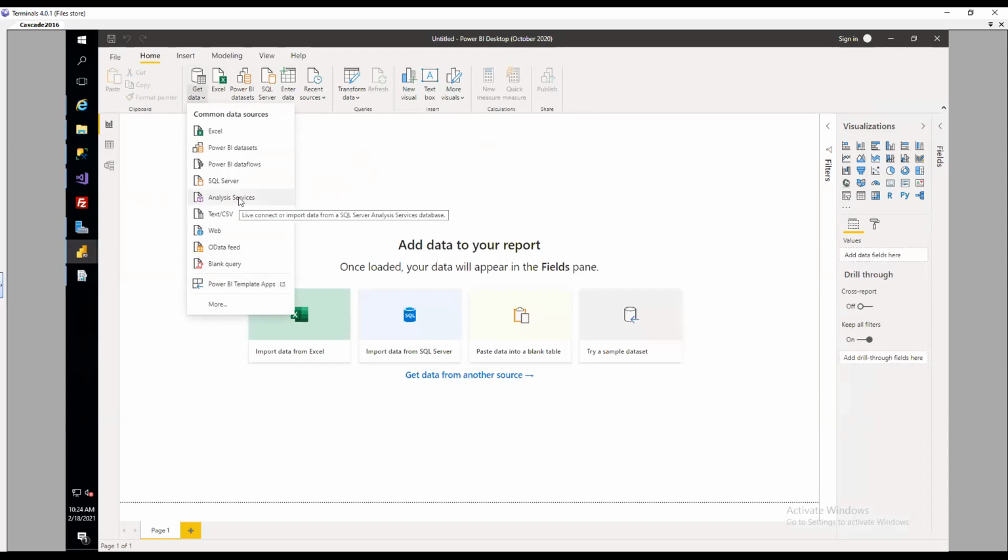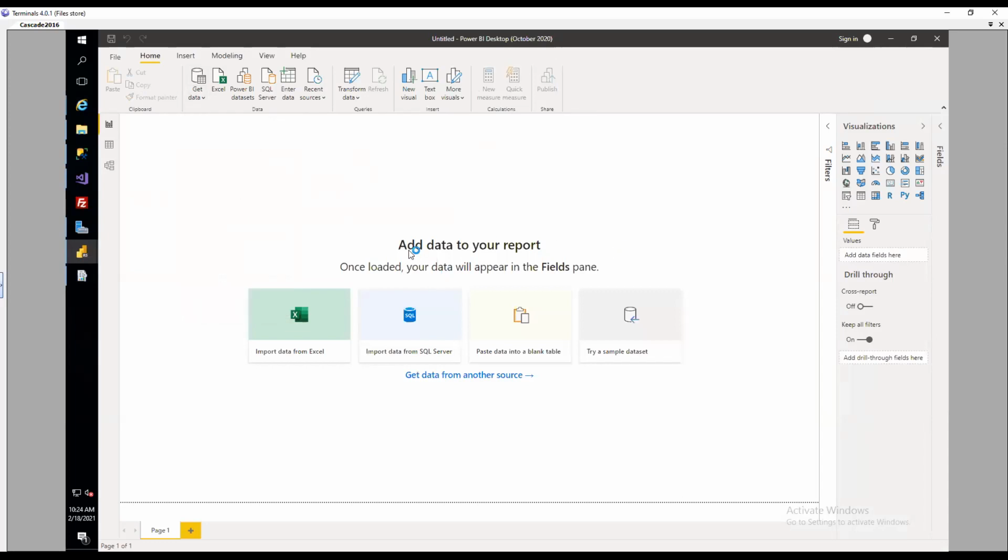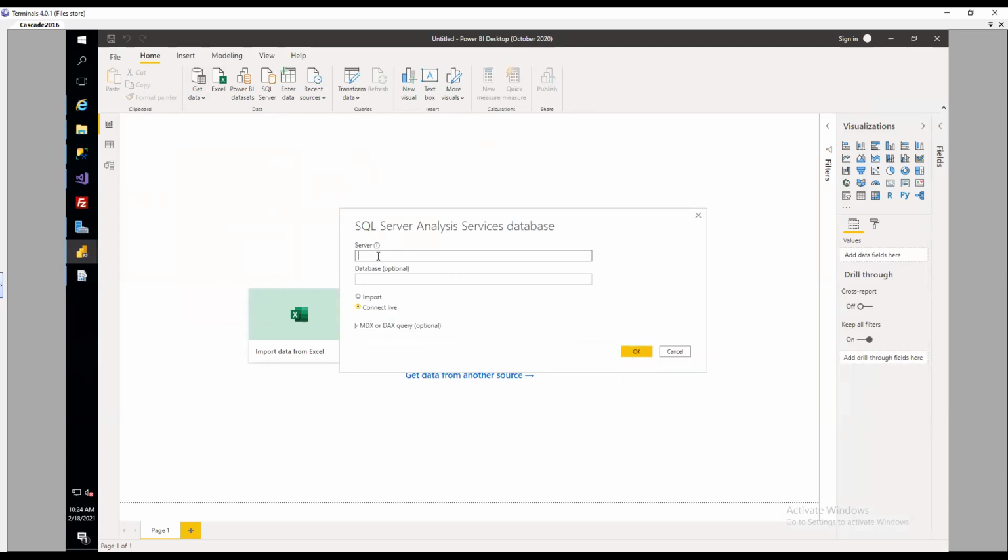And so the OLAP cubes live in analysis services. And so we're going to have access to cubes that deal with appointments, with services, with financial information, anything that could possibly occur in the agency. And we're going to take a look at these, and we're going to do a live connection.